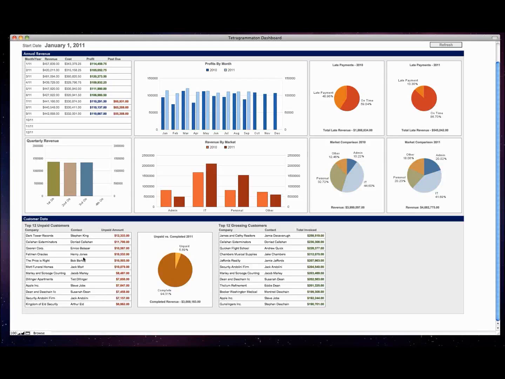So looking at this list, I can see that my biggest problematic customer, right, quote unquote, is Stephen King here, Dark Tower Records. He owes me 12 grand, and that's a good amount of money. So do I call him up? Do I email him? I could build in some drill downs here at this point, take a look at the unpaid invoices if I wanted to, maybe find out what's going on with them. Maybe we didn't fulfill all of it. I could have also built that into this dashboard.